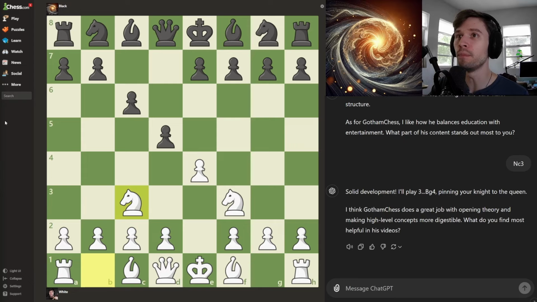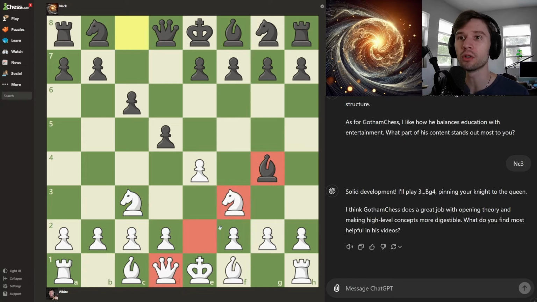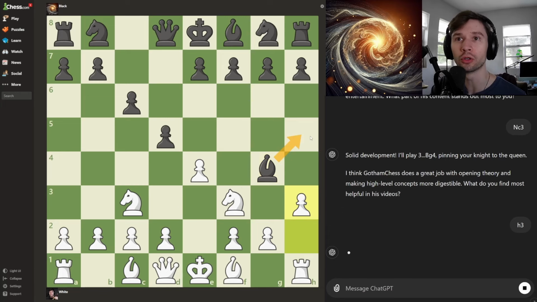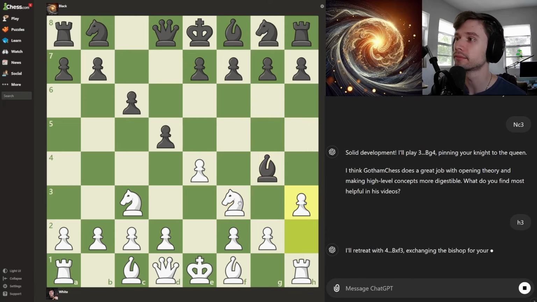It's playing bishop g4 in this position. It's pinning the knight to my queen, so now I cannot move my knight. Otherwise, the bishop will take my queen. I think here I'm going to play h3, attacking the bishop and kind of asking it the question of what is it doing in my position? Is it going to retreat or is it going to take the knight?